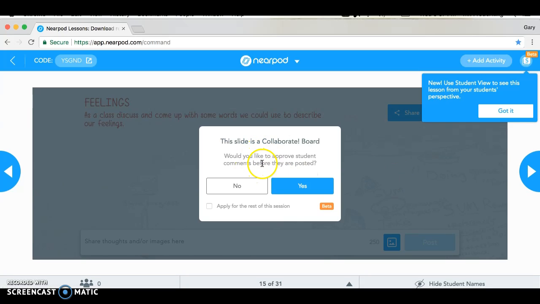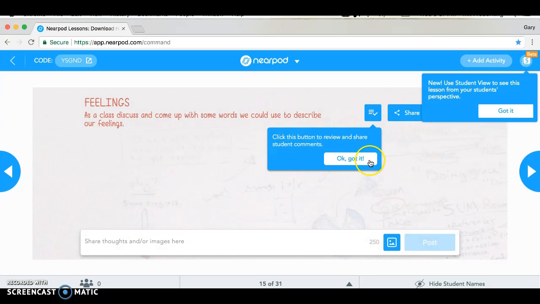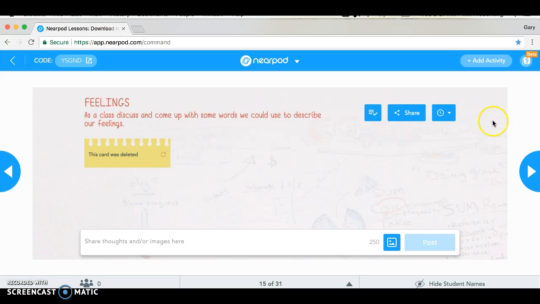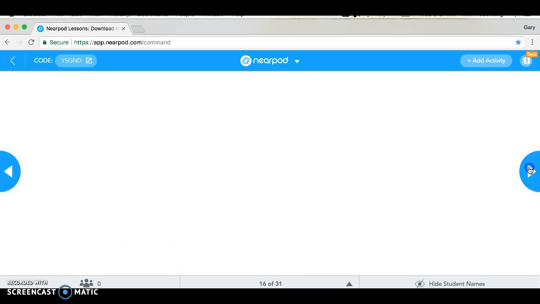You have a collaborative board. Would you like to approve students' comments below the board? Yes or no. You hit yes. So if they want to come in here and say, hey, that is pretty neat, they sure can. You can post it. Boom. Right there. You can like it, or you can just get rid of it. Or you can share it. Also, you get your most recent or likes.